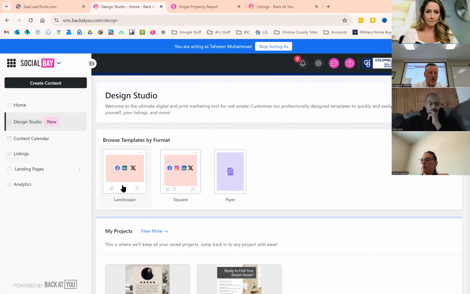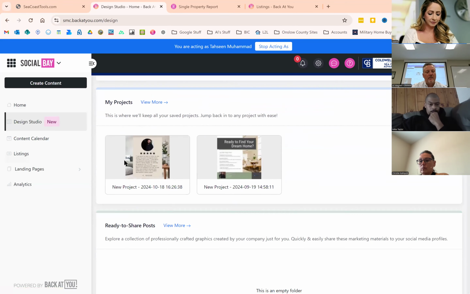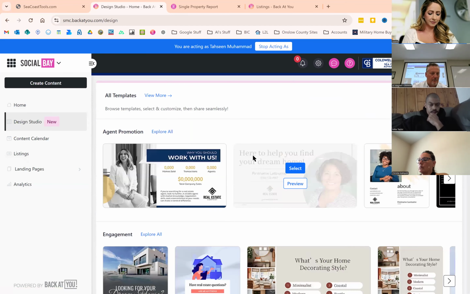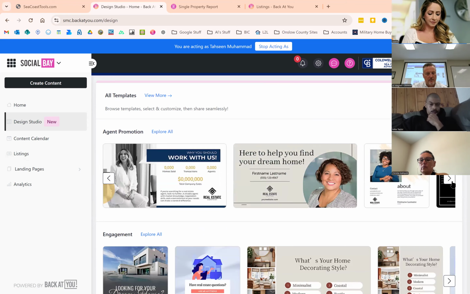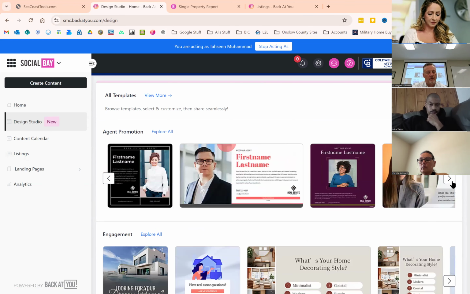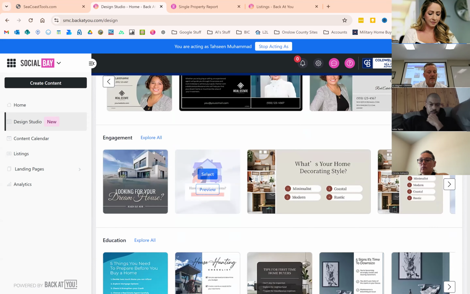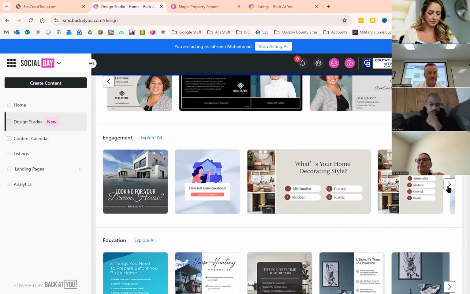So the basic is if you know you want to do a landscape or a square or a flyer, you can select those. These are different projects that you've started. These are other posts that are ready to share that you've probably already collected. But the main thing is down here at these templates. If you want to promote yourself, there are a ton of different templates where you can promote yourself. It's like an online business card. If you want to do some type of engagement, what's your decorating style, right?